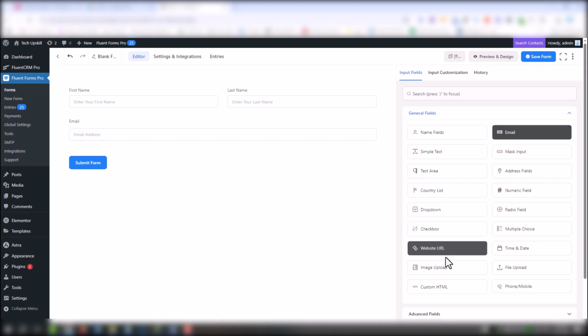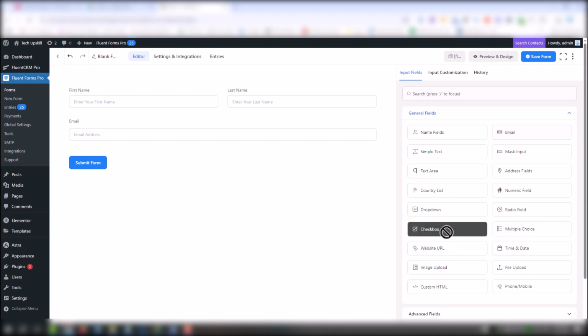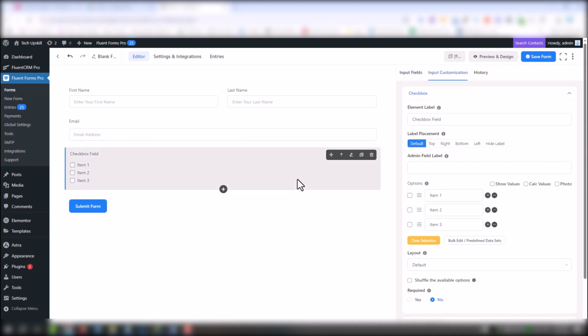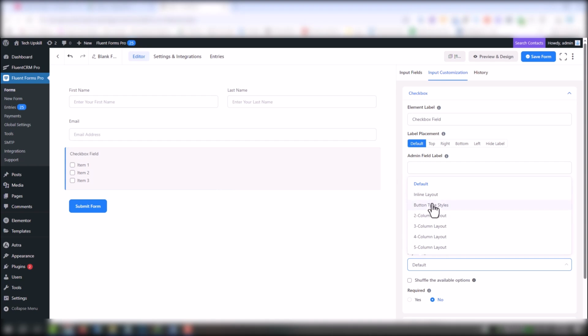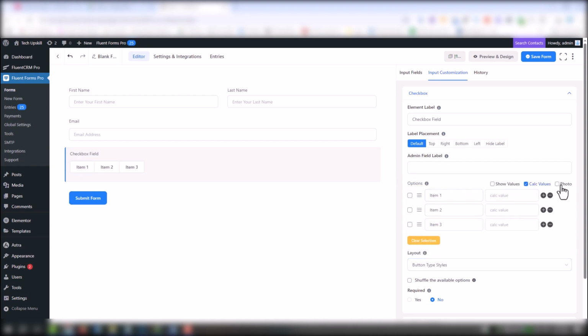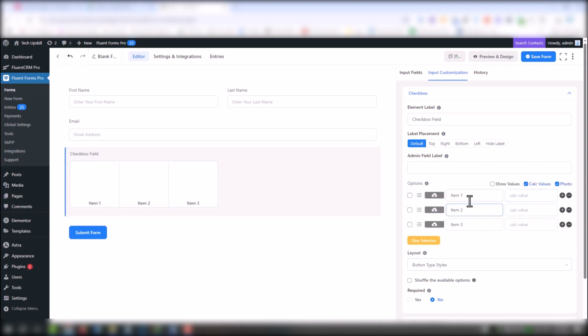Next, I'll add a checkbox field to let users choose between two digital products I'm selling. One is an ebook and the other is a video. I'll customize this checkbox with product names and images to make it visually appealing. I'll also assign values to each option, $5 for the ebook and $20 for the video.